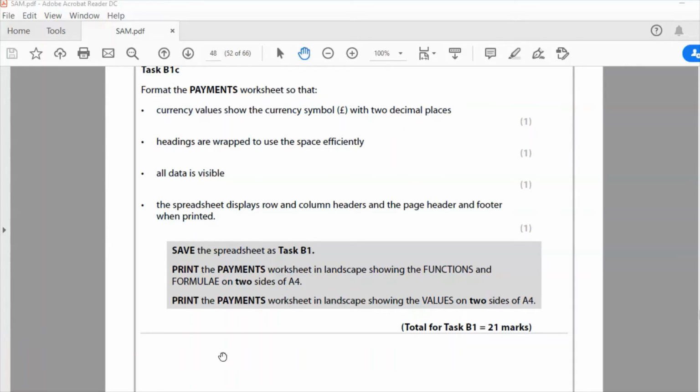So I just simply need to print that then, and make sure that obviously your name, candidate number, center number is on that printout. Really, really important. Otherwise, it's just going to go in the bin. Total marks for B1, 21.